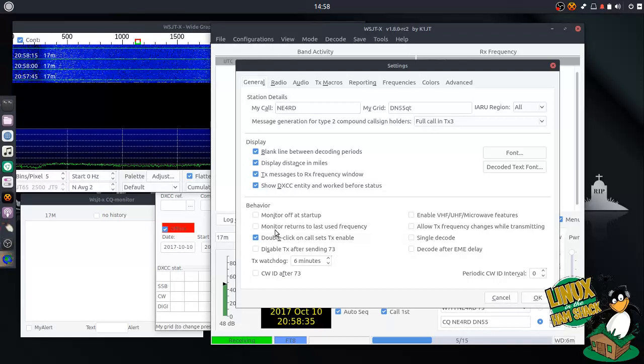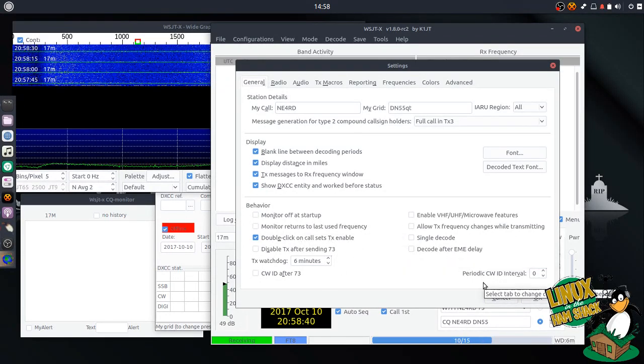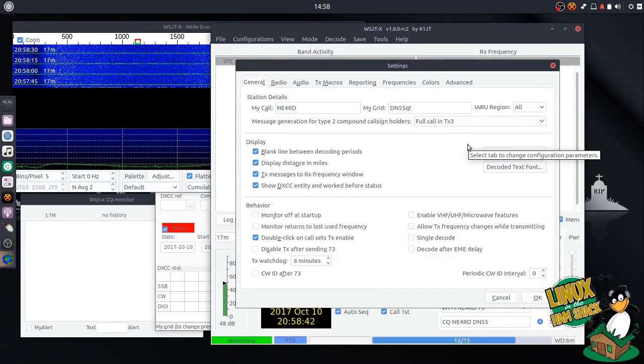The other thing we have in the behaviors clicked on is the double click on call sets TX enable. And everything else is left as default.